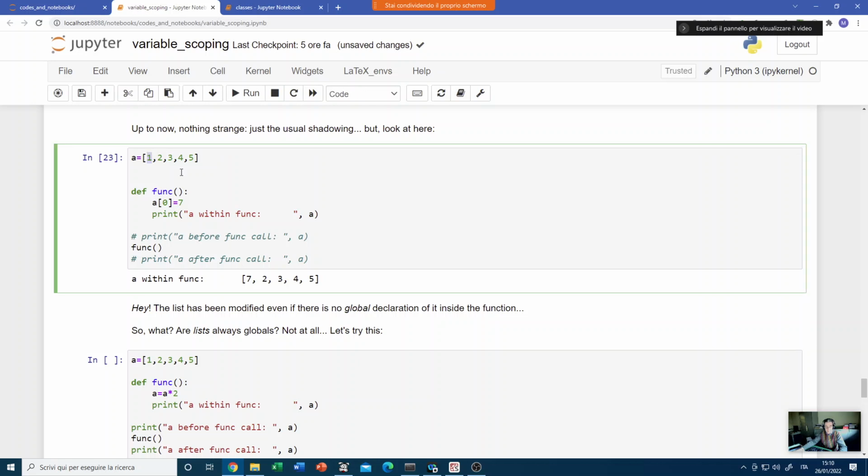I start with this list 1, 2, 3, 4, 5, and then within the function, I change the value of the list A by changing the element in the first position, the element with index 0. And I print it, and I got 7, 2, 3, 4, 5, because the value 1 has been substituted by the value 7.